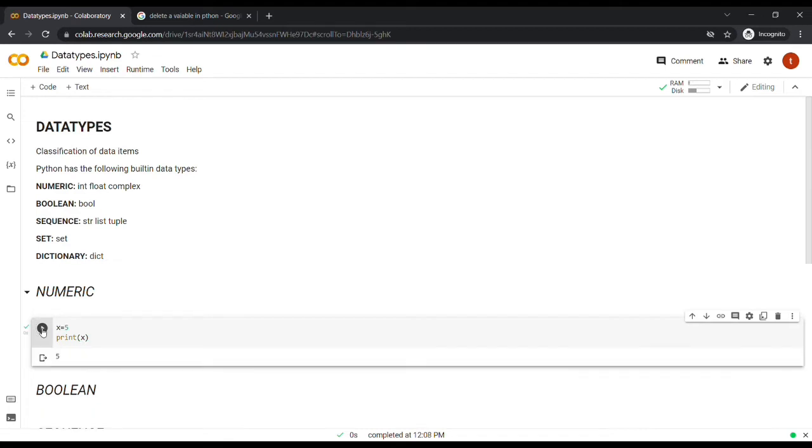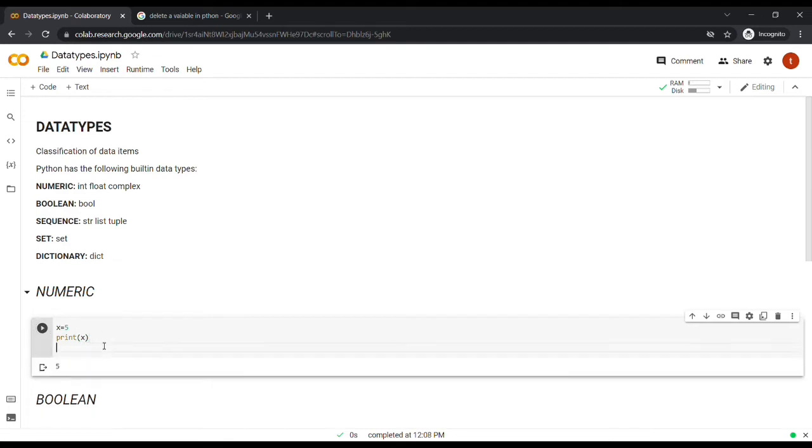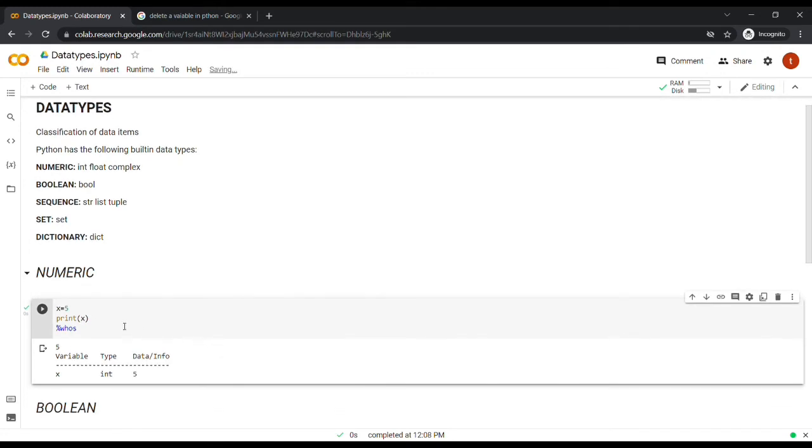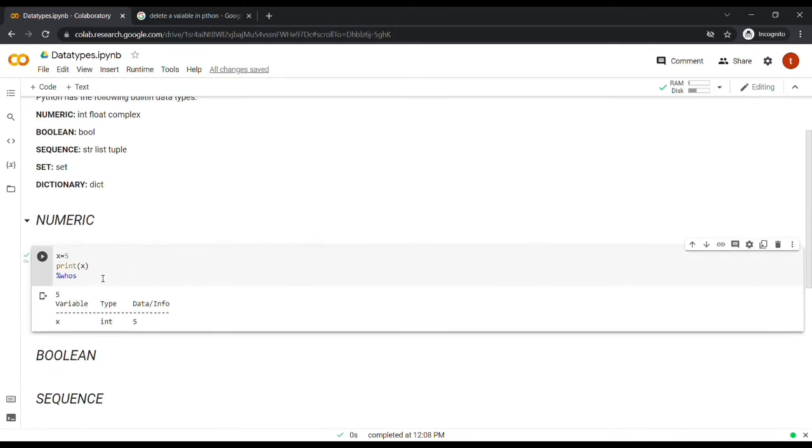Now we can type %whos. %whos prints all the information about the variables, like the data type and the value of the variable. Now let's type %whos and run the command. We have got the output showing the variable, its type and its value, that is the data. So it will be easy this way to find the data type. Now let us create a new cell.